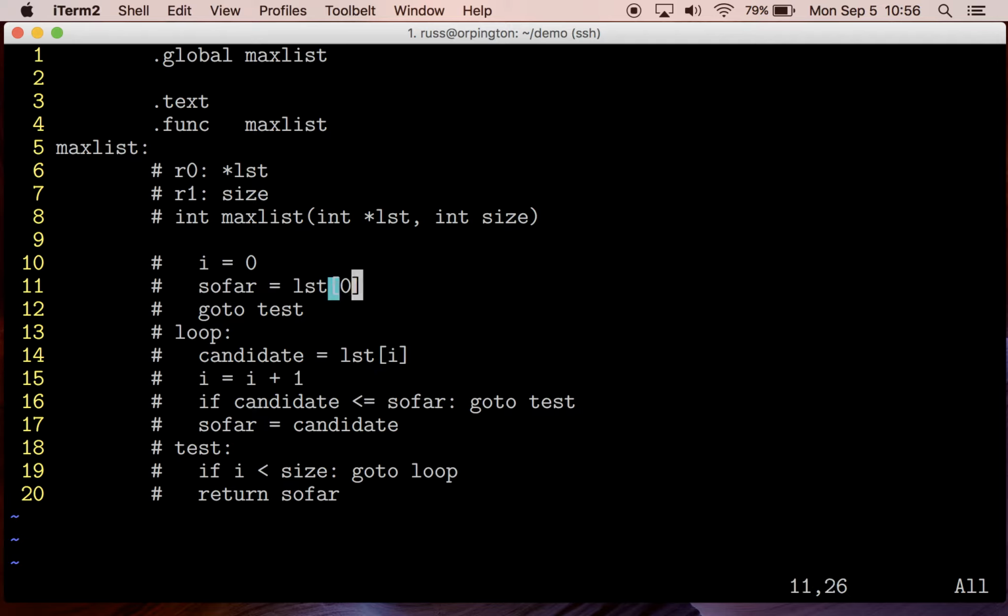I equals 0, so far equals list sub I, or list sub 0, so we grab the first element of the list, and then we skip over the loop body and immediately go down to where the loop is tested. And it says if I is less than size, then go to loop, so it immediately jumps back up. Now that skipping down only happens the first iteration of the loop. From now on, there's just a test at the bottom that jumps back up to the top.